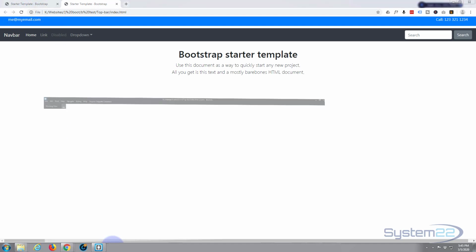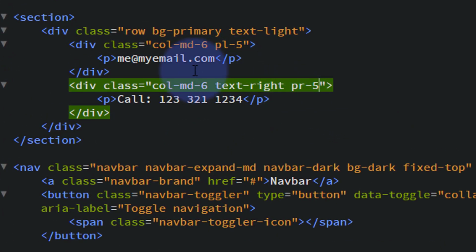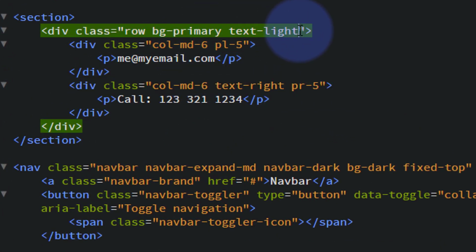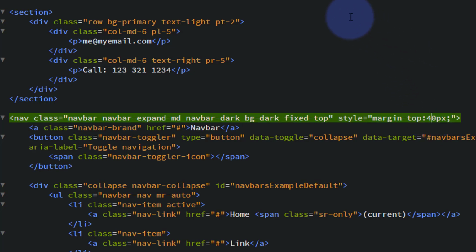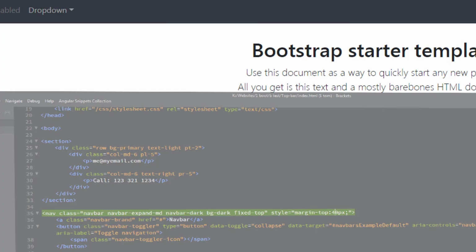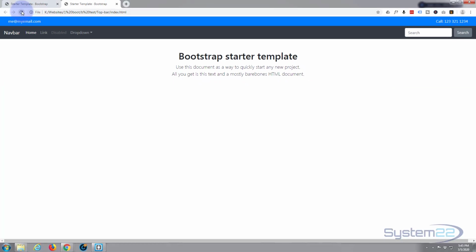So let's go back to our code editor. And we'll put a bit of padding on the top of this one. Don't think we need too much. We'll say padding P top T, and we'll try 2 on that one. And let's drop our actual margin top back down to maybe, I don't know, 40 pixels might do it. Control S to save. Let's go back to that site. Refresh. Bingo. Yeah, that's okay.